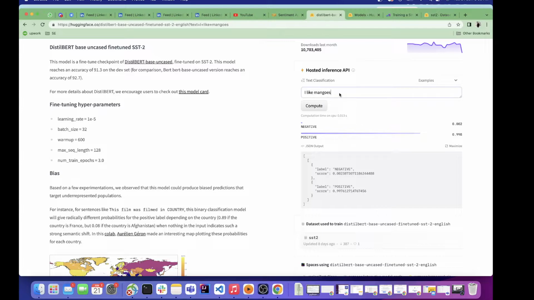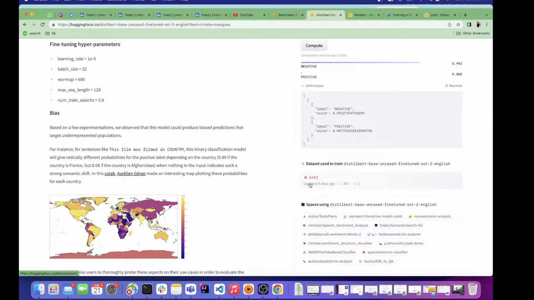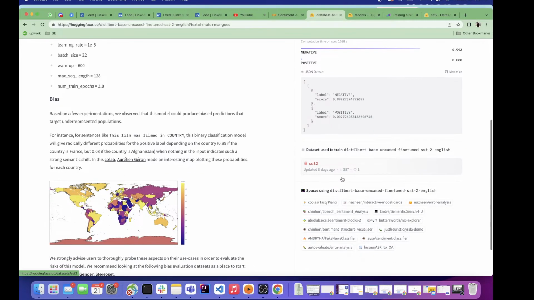Let's take one example of negative sentiment. So let's just say, I hate mangoes. Okay, yeah, so now you can see that the negative score is very high and the positive score is less, and this is how the output is. Okay, this is the data set on which it was trained. Then these are the different use cases where this model is being used.